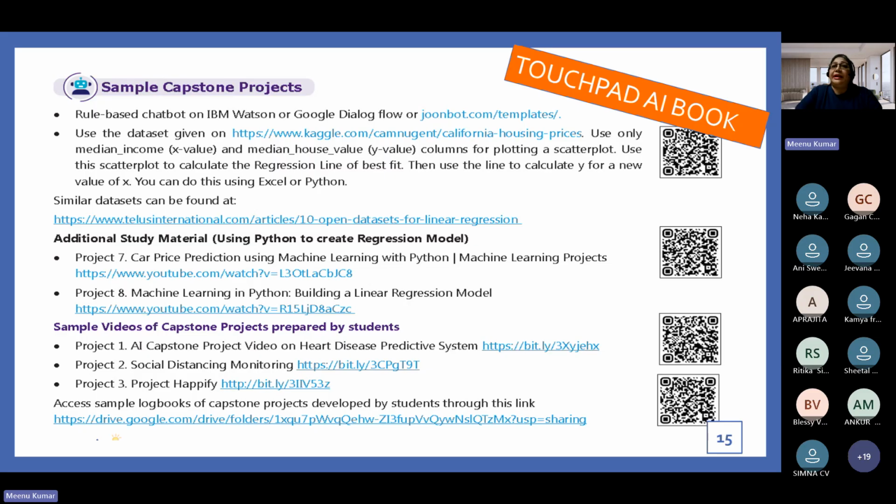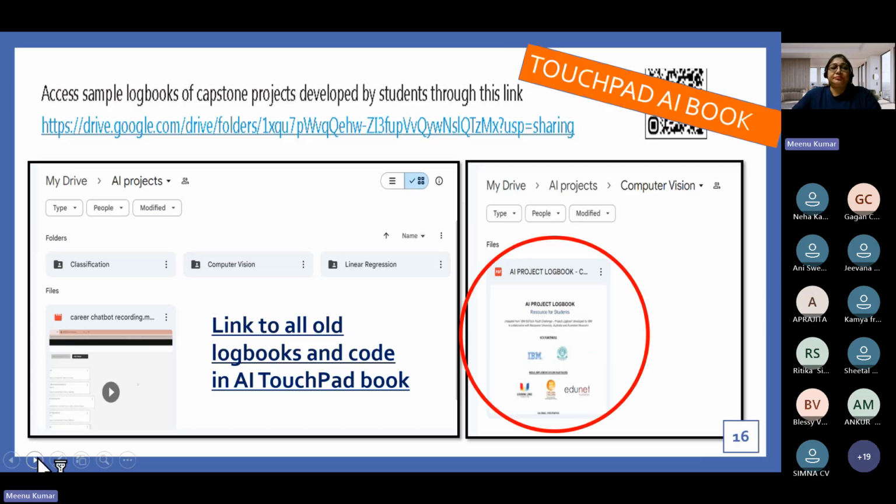You can go through the code that has been uploaded, and of course the YouTube links, the videos that students have prepared. You'll get an idea about what to do in capstone projects. So this is the link. These are the old logbooks that are there. All this is in the drive, and you will get the project logbooks also. As my students keep doing them, I will keep adding to the drive, and you can access them also.